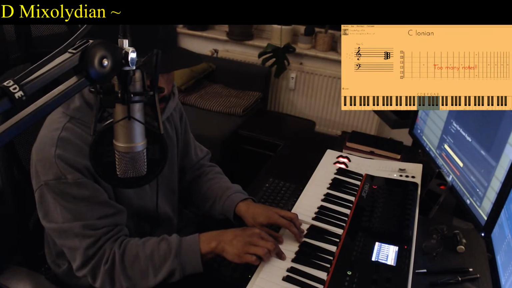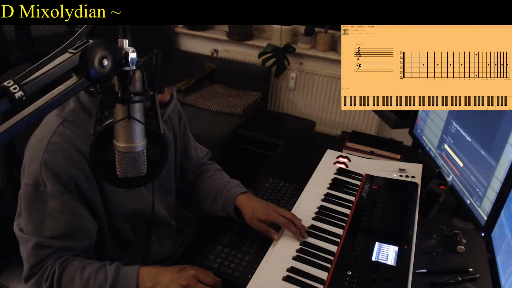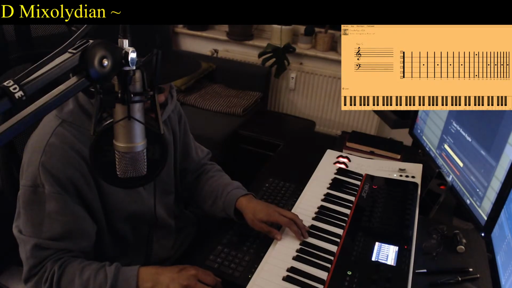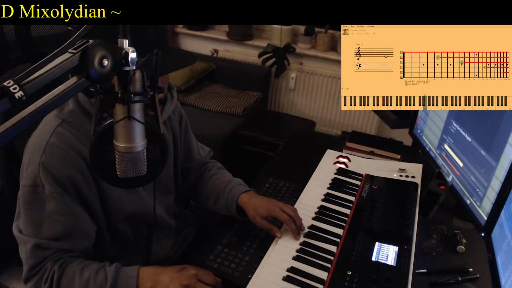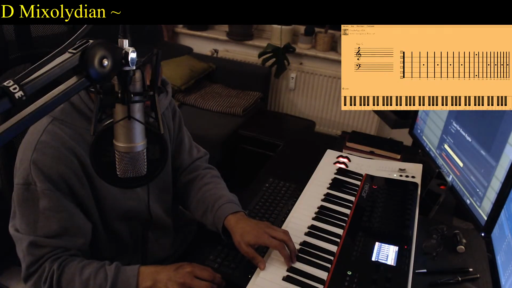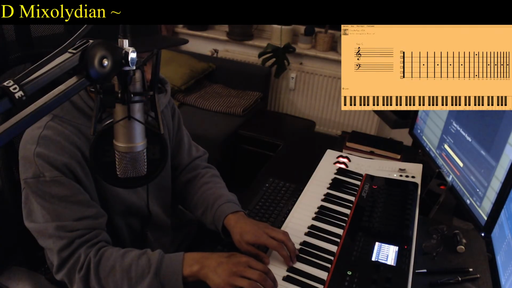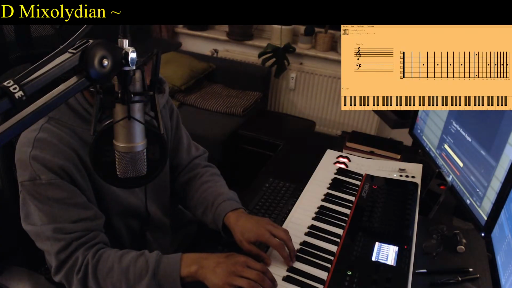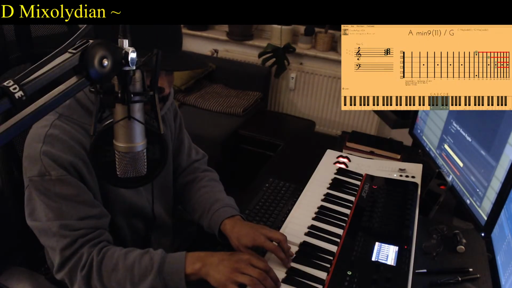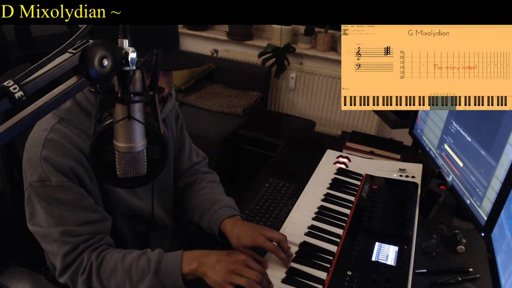By that logic, if we want to find the Mixolydian mode, here we go to the fifth scale degree of C. 1, 2, 3, 4, 5. And we will find that if we start to play this scale on G, the fifth note of C, that we will get G Mixolydian.